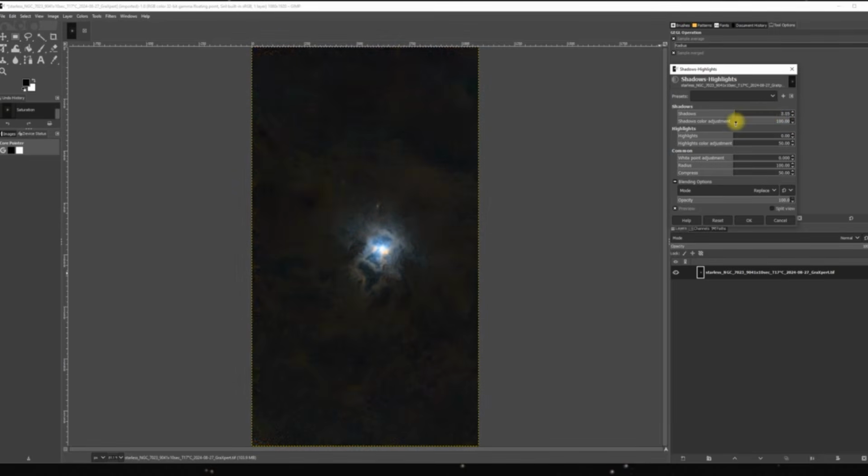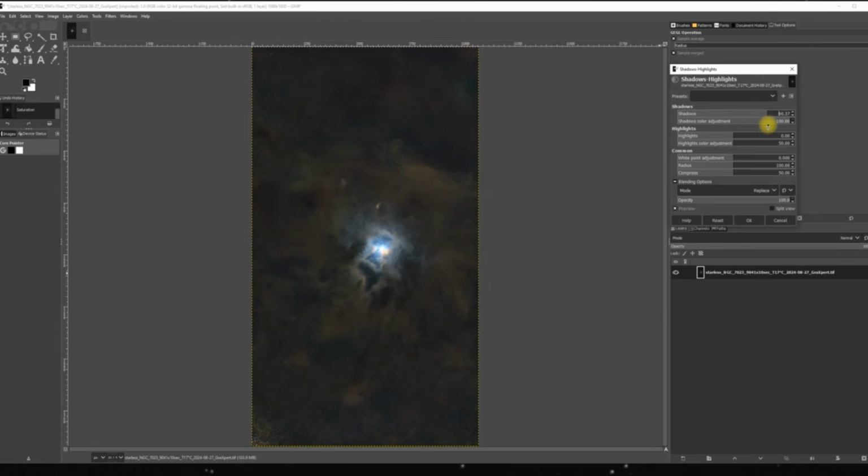So we'll take it back to where it was, see if we can bring it up a little bit to kind of expose those dark cloud areas. All right, that looks pretty good.